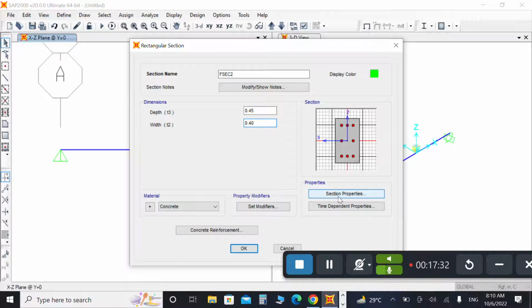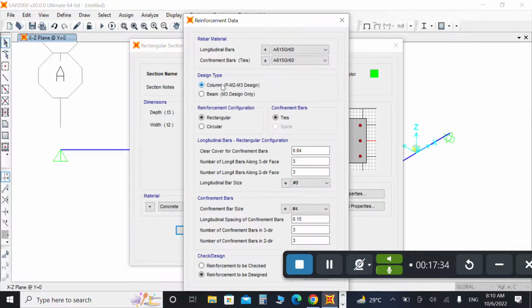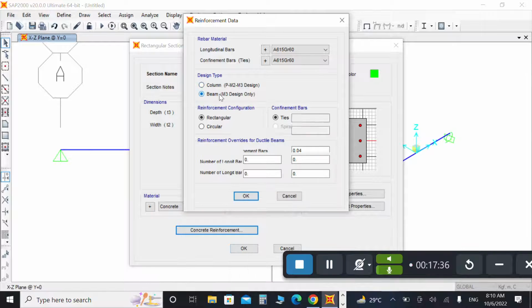Then don't change anything in here, just come to concrete reinforcement, select the beam because design type is beam, then longitudinal bars and confinement bars, it means straps, they are grade 60, grade 60 is okay. Also don't change anything in here. You only change these when you manually calculate, design and analyze your beam, and then your value comes, then you put it here and tell the SAP program to compare your value with my value. But here we didn't calculate it by hand.